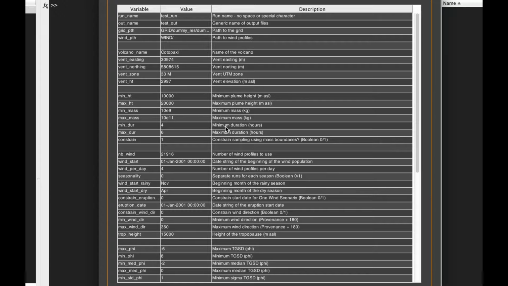Let's go through all the values one by one. So run name, let's say that we're going to try and, I don't know, simulate an eruption of Cordon VI3. Okay, Cordon VI3. We specify the output name also the same.